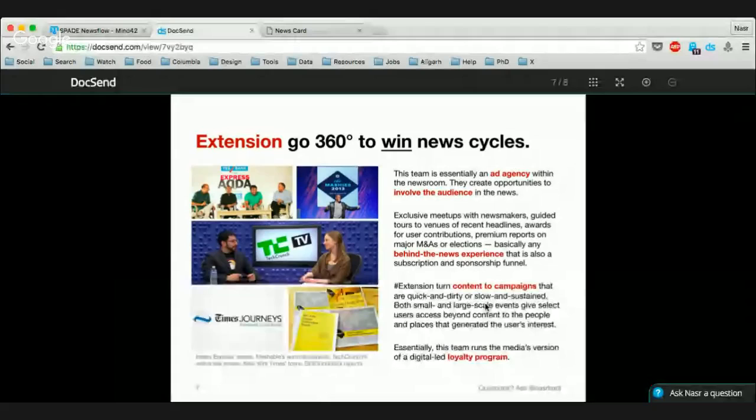An example, the screenshots that you're looking at are in newsroom conversations, an example from India called Express Adda, but also annual events like Mashable's Mashies Awards, or New York Times' Times Journeys, which is exclusive experiences with reporters.